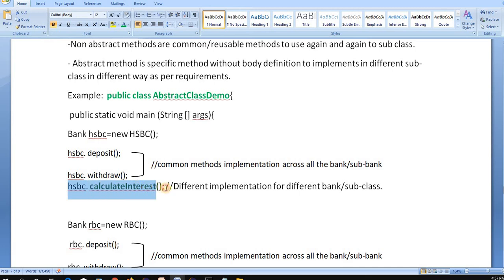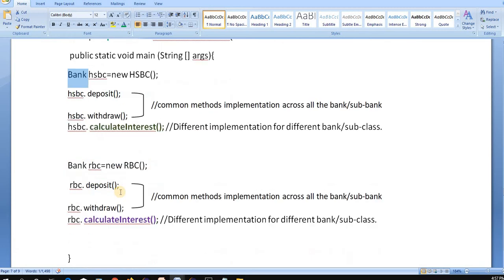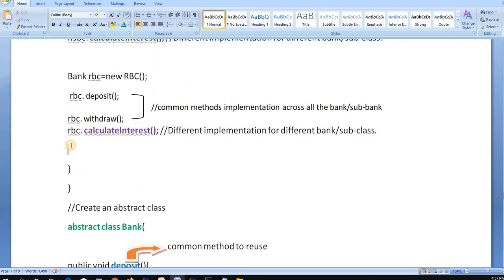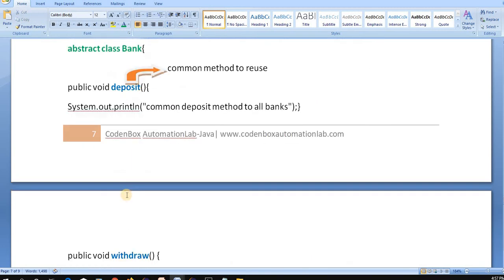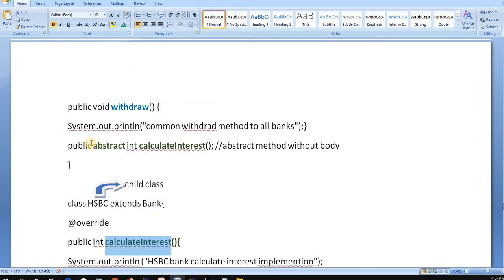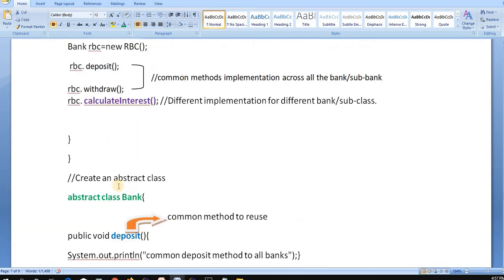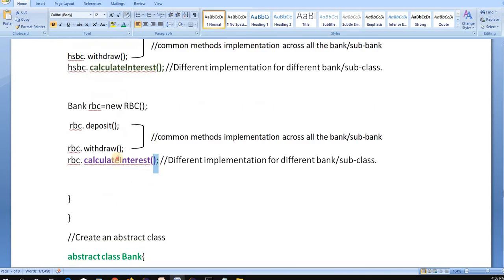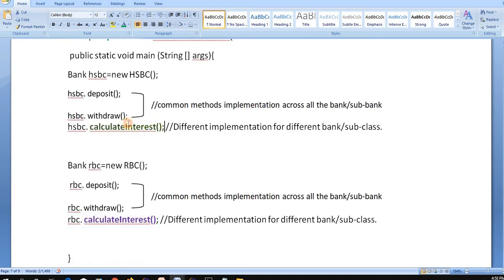Over here, when you use this one, my parent class Bank has the calculate interest rate method without a body definition. That's why the child class has the body definition for the same method. It will override my parent class's method, right? So this will call the method from the HSBC class, which returns, say, 4%.